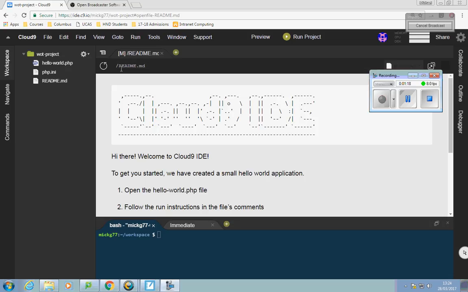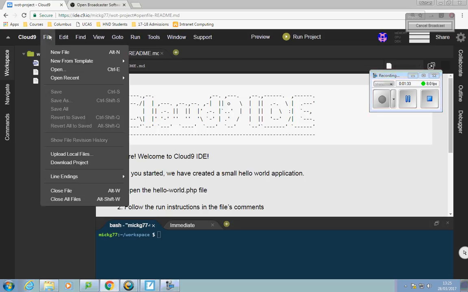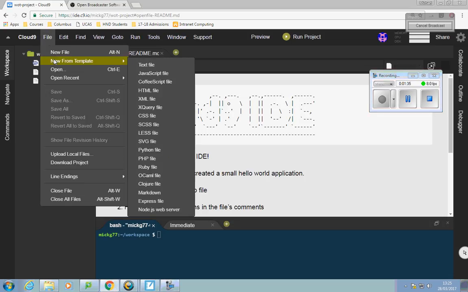Okay, so what we're going to do is get one page absolutely as we want it, and then we'll clone that to make the second page. We'll stick a form on the second page, and then the form should take us to the third page. Right. The first page, and what I'm going to do is go to File and go to New from Template. All right. And choose PHP file.